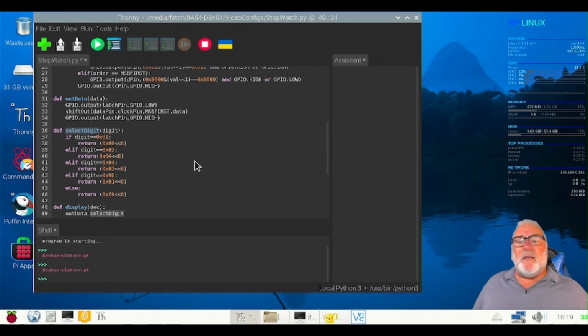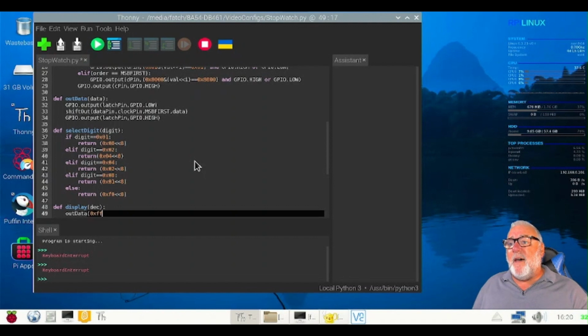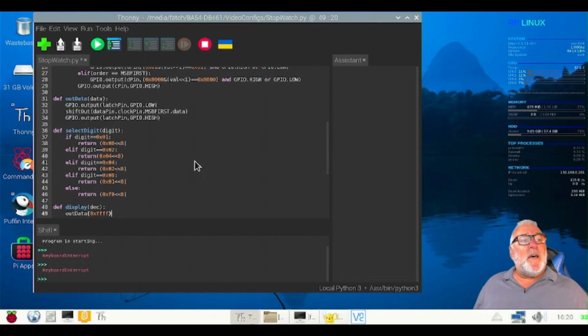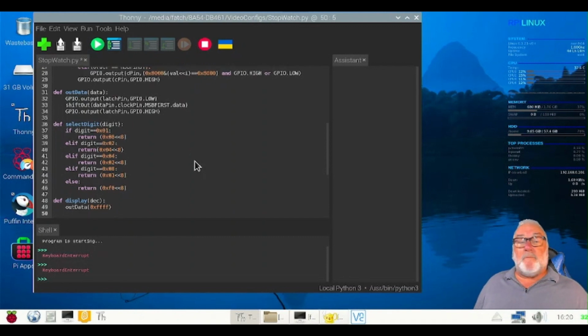That is wrong. Sorry. Jump the gun. Let's go get rid of that. Right. Display. Out data. Brackets on. 0 times 4 F's. Brackets off. Eliminate residual display.